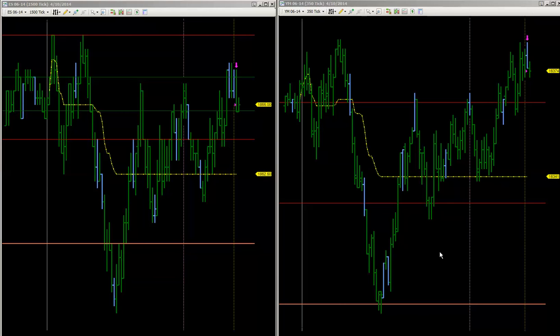Okay, it's the 10th of April 2014. On the left we have a chart of the ES, on the right a chart of the YM. Here's the open and here's the 15-minute mark. I'm short the ES and the YM, targeting lower lines. I'm going to pause and we'll see how price develops.